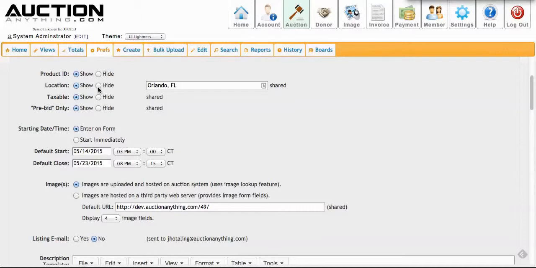Location can be used or hidden, and if it's used, you can set a default. If everything comes from the same place, that eliminates an entry on the listing form. Taxable items can be marked as taxable, and that will help you calculate the tax on the invoice creation process, or you can hide that if not used.